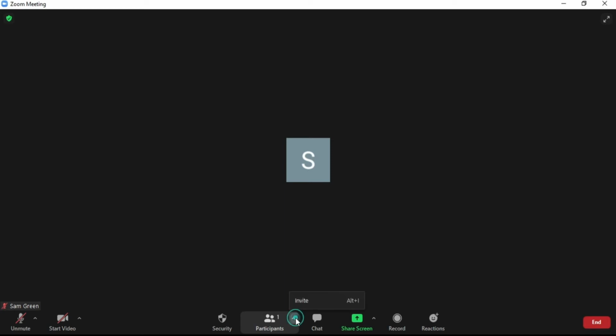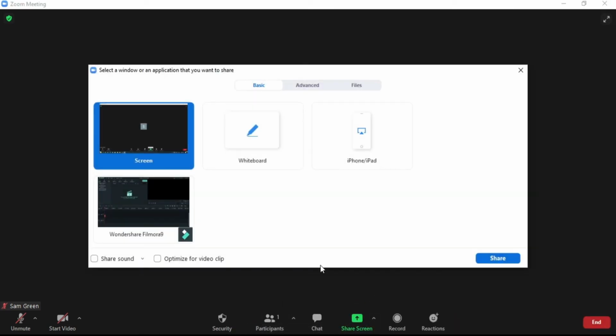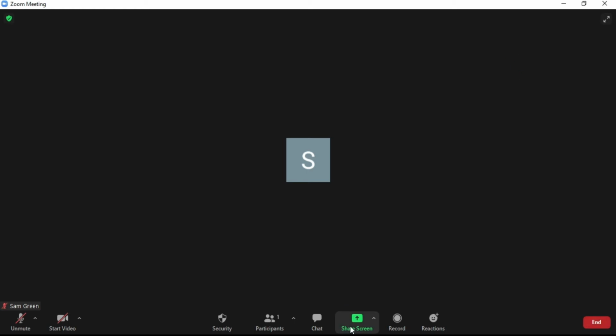Click on this arrow icon to invite new participants during a Zoom meeting. Click here to access the chat window. And click here to share your screen. Click on this arrow to access advanced screen sharing settings. Click here to record the meeting. And click here for pop-up reactions.